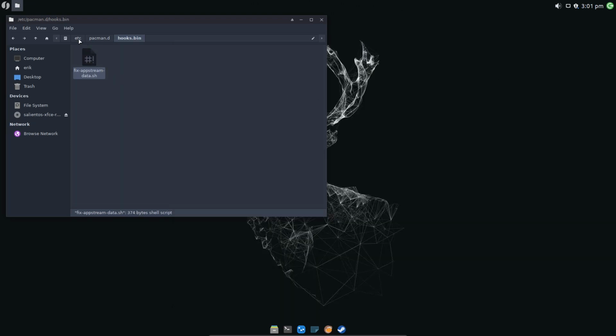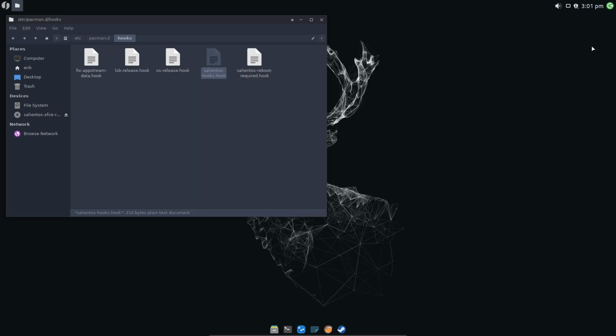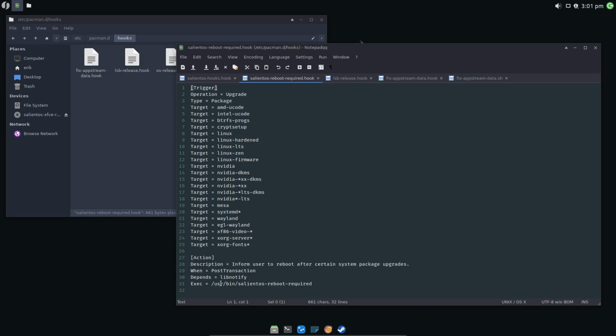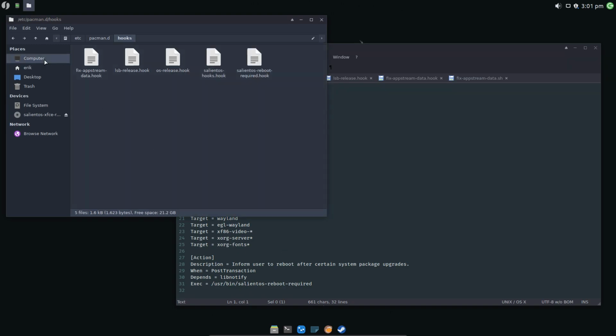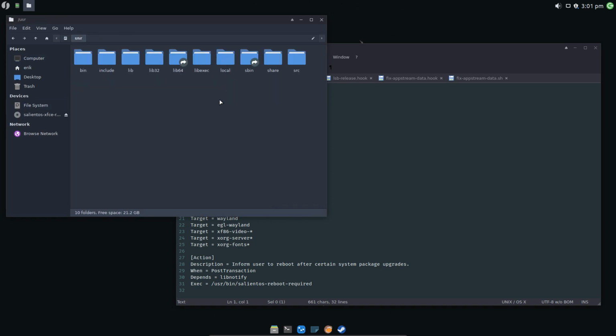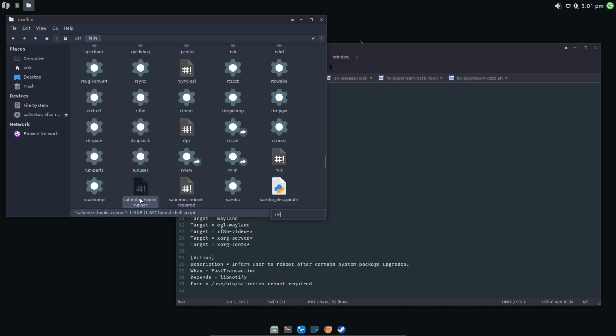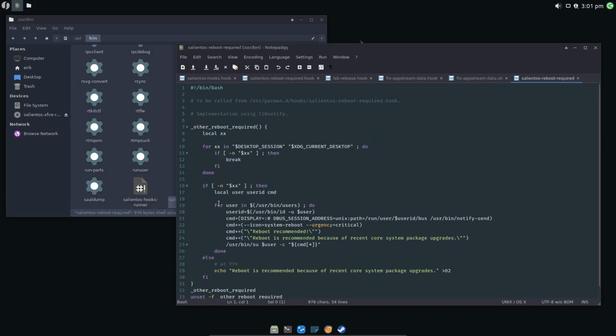And the other one, quickly have a look. Not that one, but this one. This one I want to have a look. So user bin Salient OS, and I want to have a look. User bin, and then SAL, so two of these guys, the runner and the reboot. I want to have a look at this one.